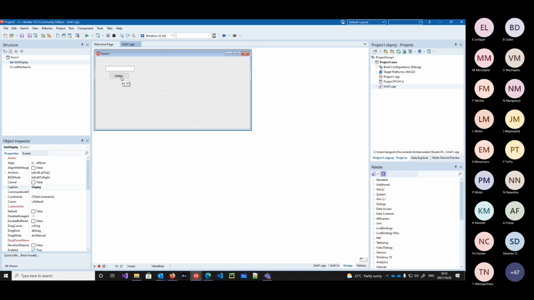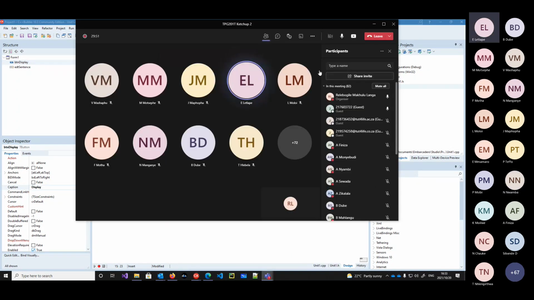Just to ask you again, I know you might have seen this in the web test. Are you able to change the color of a button? It's false. Yes, sir, you can.